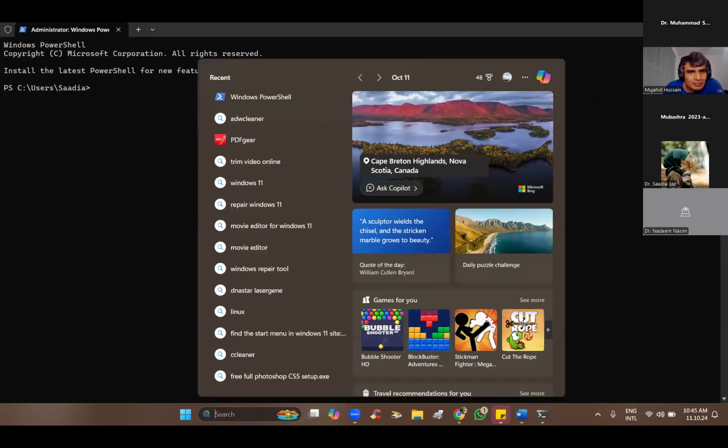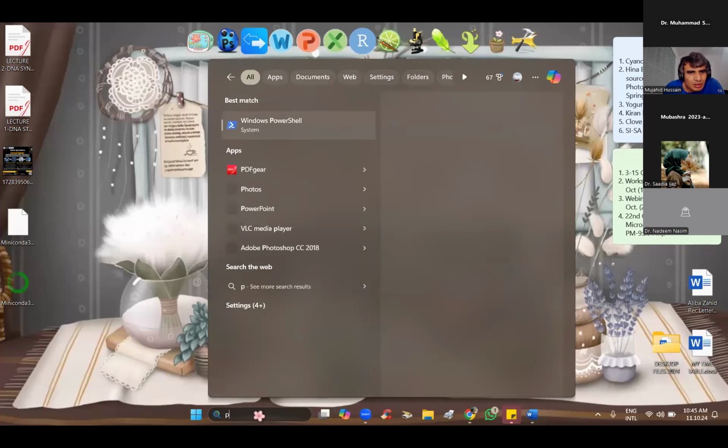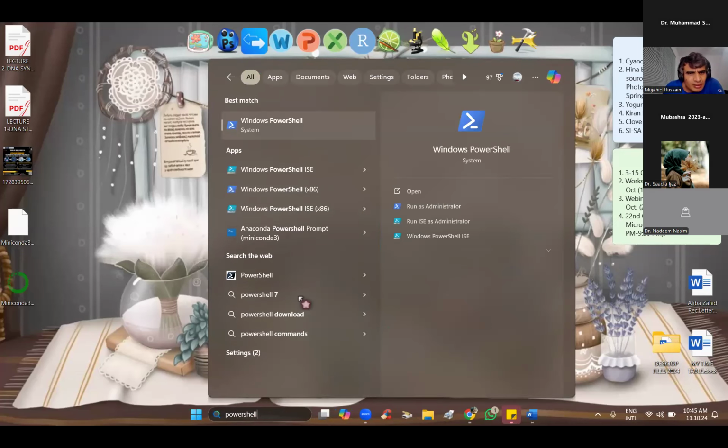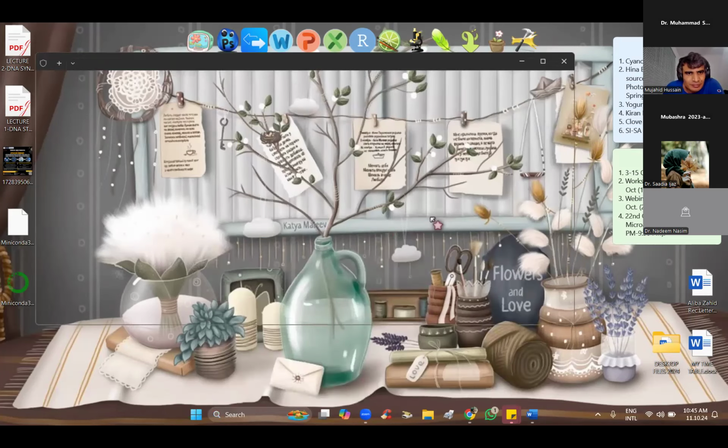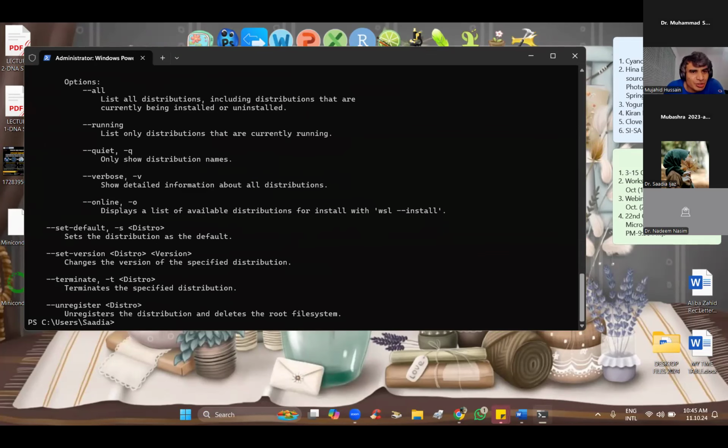Okay, I think I've run it. Yes, run as administrator. This one or this one? No, the upper one. This one. Yes. Now, next. Type WSL. It's already been installed. Installer? No, just install, not installer.